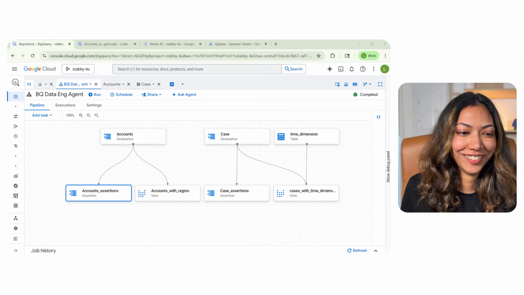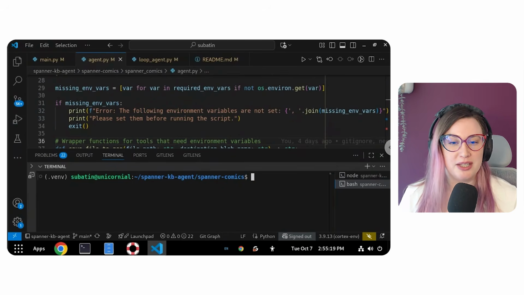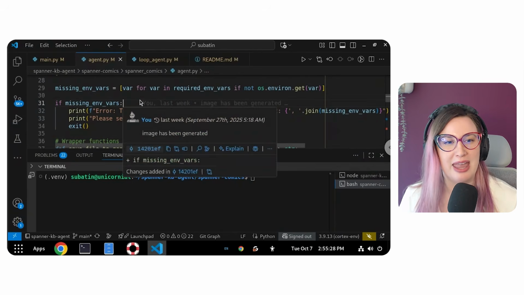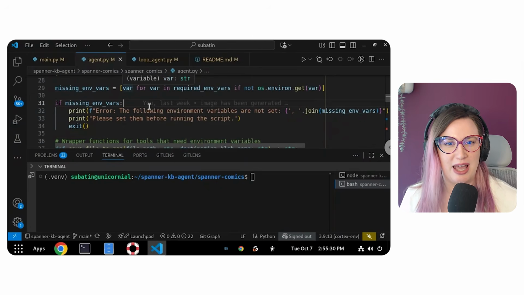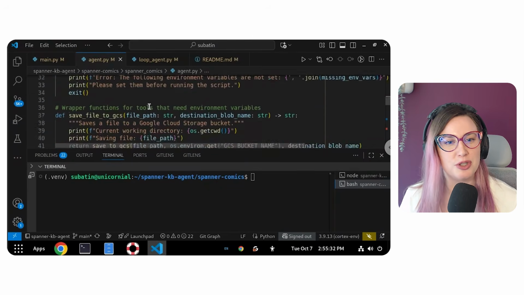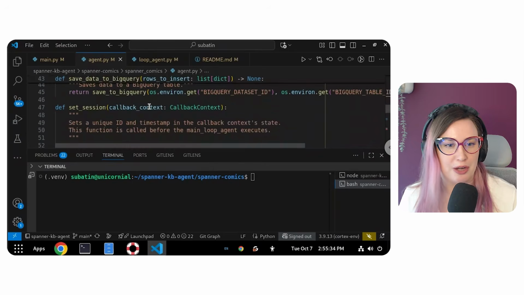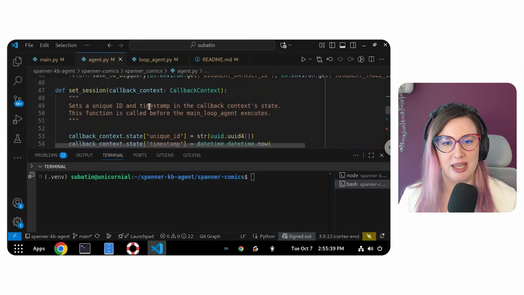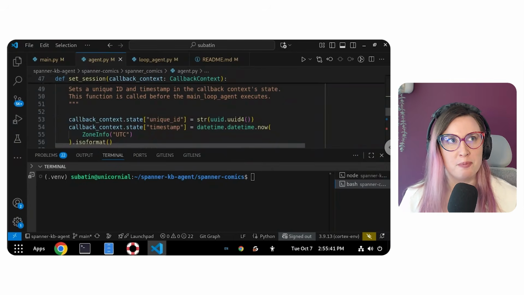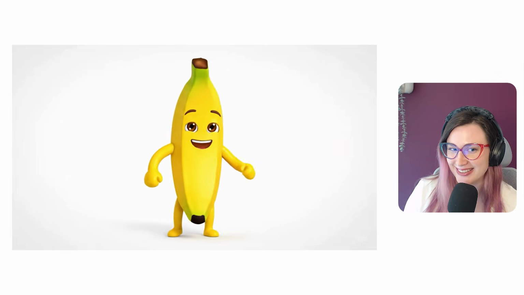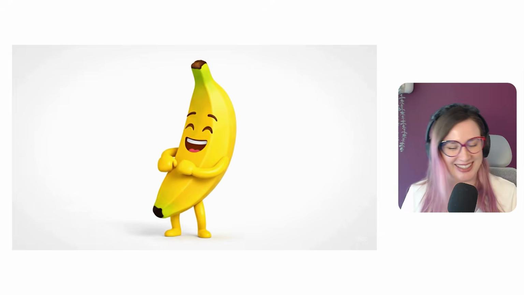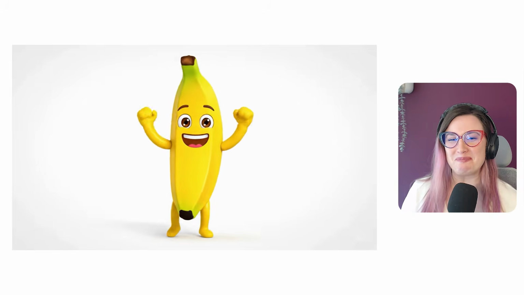I love it. So now let me share my VS Code here. I have a little application that I used the ADK to build. It has a bunch of agents that are going to tap into my Spanner graph database, and then it will generate comics using Nano Banana. Awesome. We love Nano Banana.